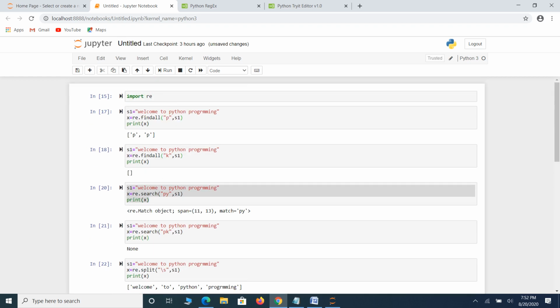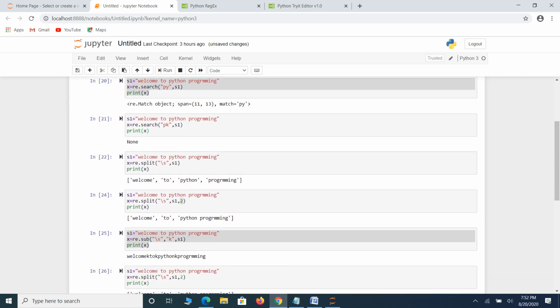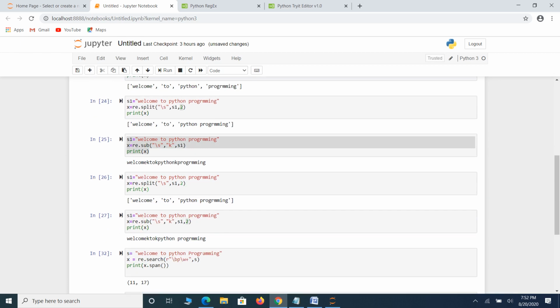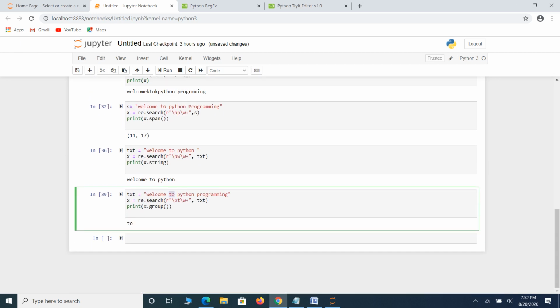These are the different functions: findall, search, split and sub, mainly used in regular expressions along with the match object. These are the regular expression functions. In the next session, we will discuss some special sequences and meta characters that are available in the regular expression module.